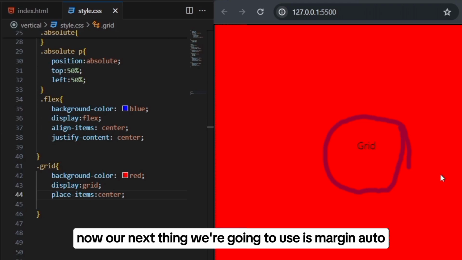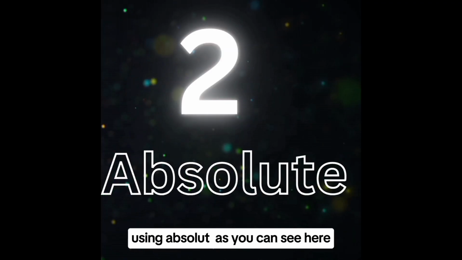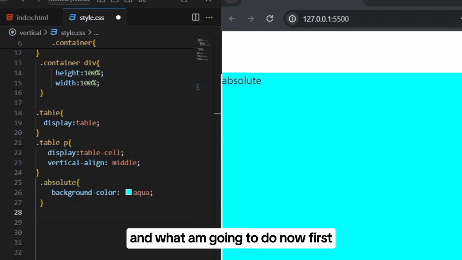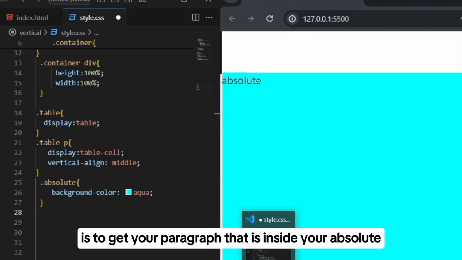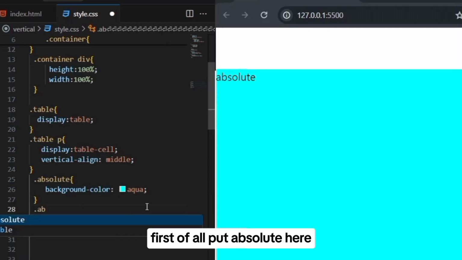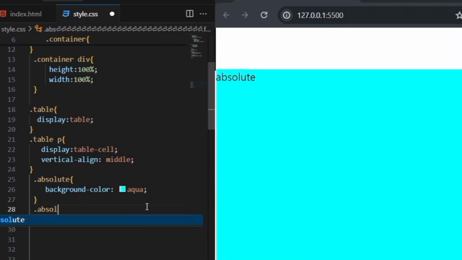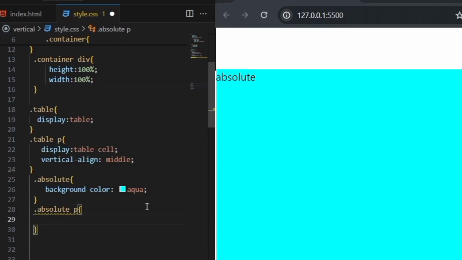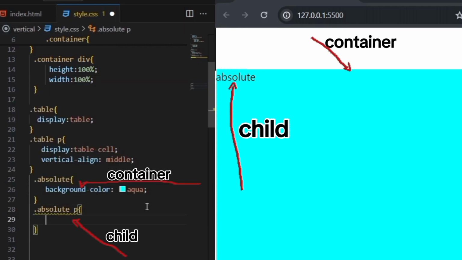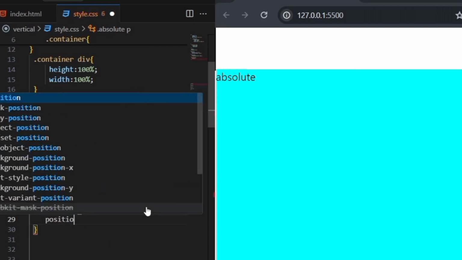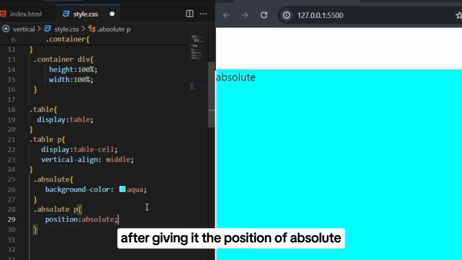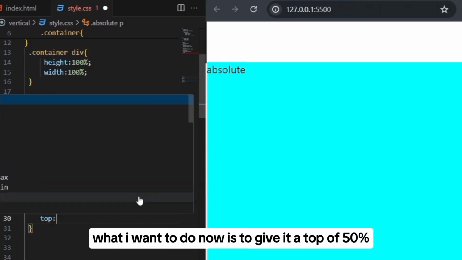Okay, our next thing is how to center your item using absolute. As you can see here, I have a background color just to look good. What I'm going to do first is target your paragraph that is inside your absolute. So first of all, put absolute here, then target your paragraph. Within this, the first thing you're going to do is give it a position of absolute. After that, give it a top of 50%.